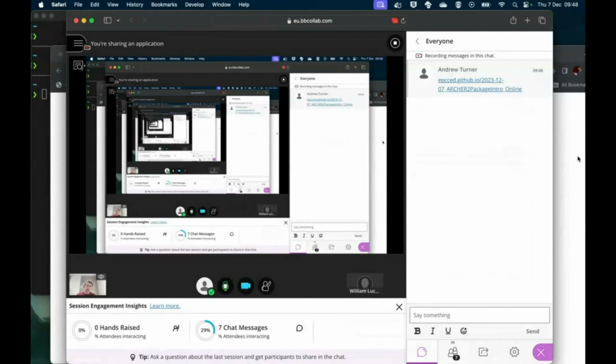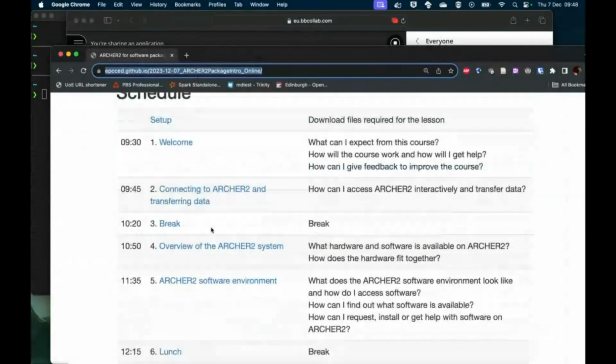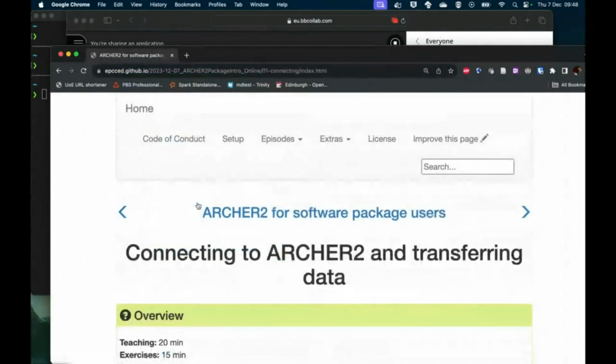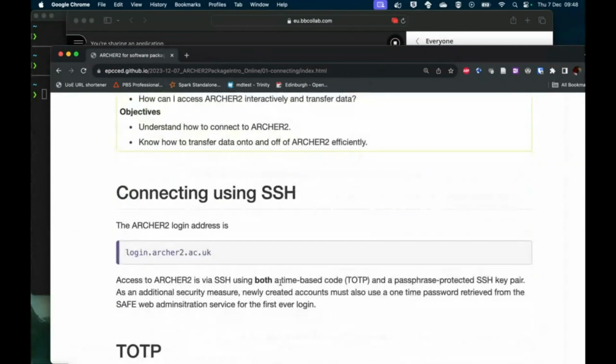Otherwise, I will move on to the first section, which is just checking that everybody can connect to ARCHER2, and we'll talk about transferring data as well. The main point of this session is to make sure you can log into ARCHER2 and your accounts are working. The ARCHER2 login address is login.archer2.ac.uk. And to access ARCHER2, you need two different credentials.